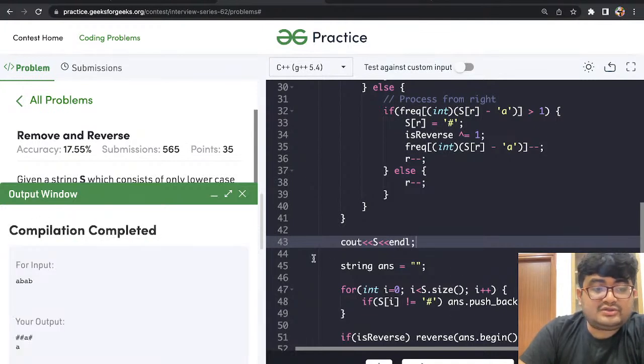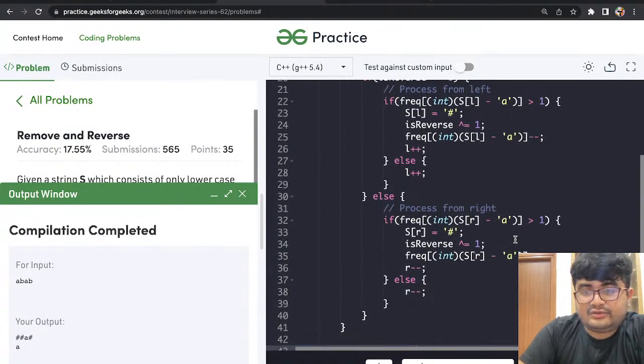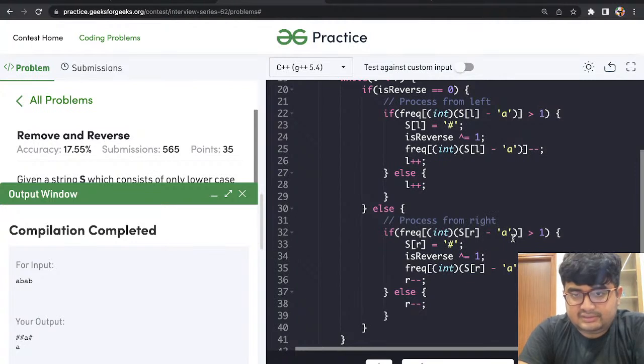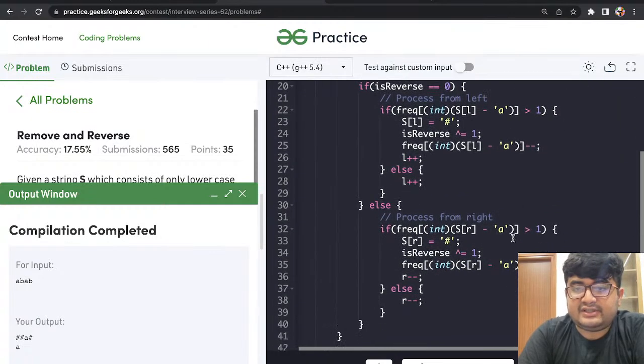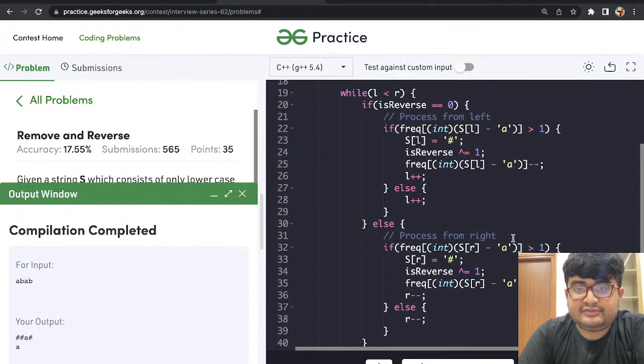Is reverse or equals to 1 should work. So hash hash a hash. Did we forget s of r minus a minus minus? Is reverse or equals to 1? That should work fine. I could have done 0 and 1 as well, but that's fine. L plus plus, r minus minus. So let's see what happened.